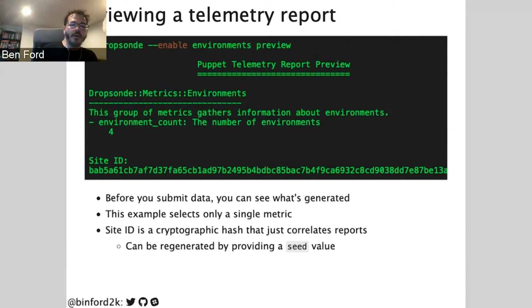Now, from the command line, you can preview a report, and you can see exactly what will be returned. All you need to do is run it with preview. And this command line flag that I use simplified it to just a single metric instead of returning all of them. But you see that there's a list of all the metrics, a description of what that metric is gathering, and then the actual number.